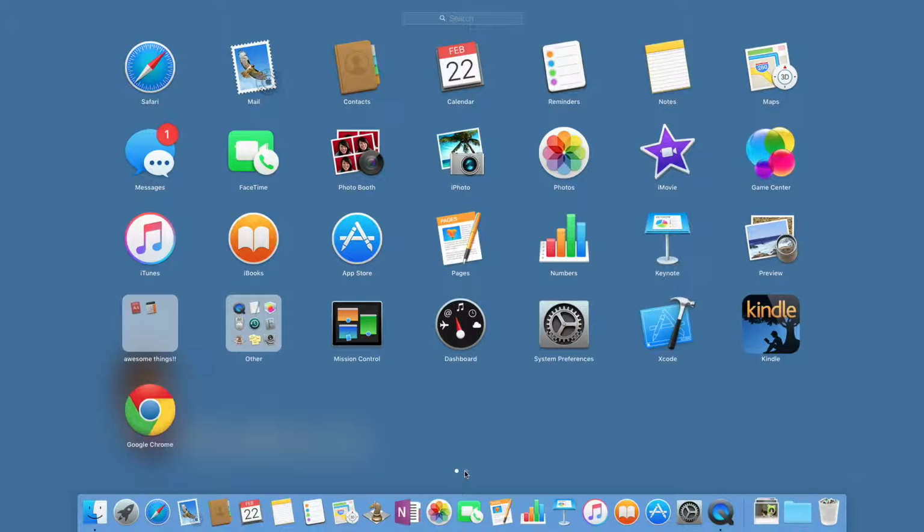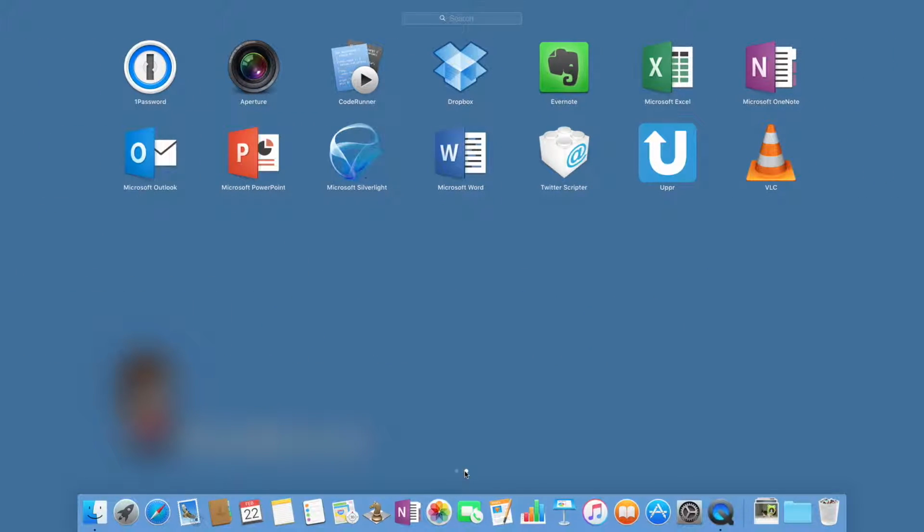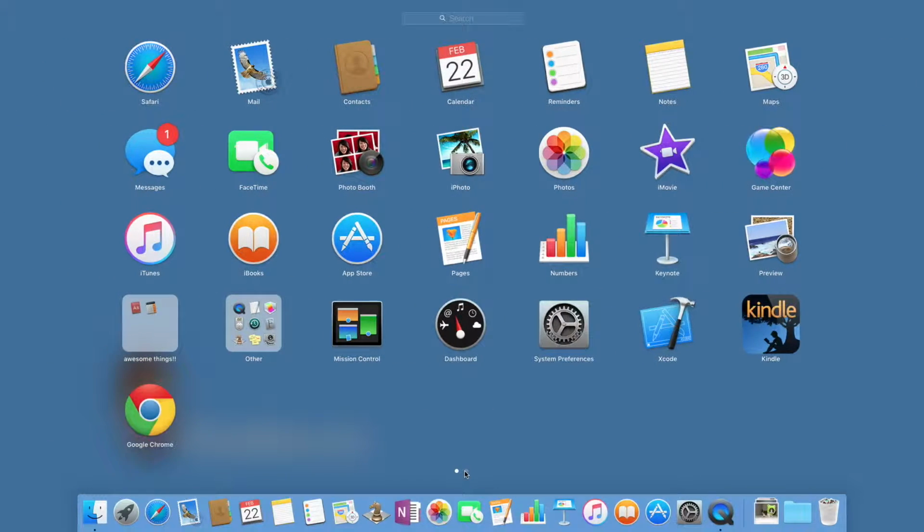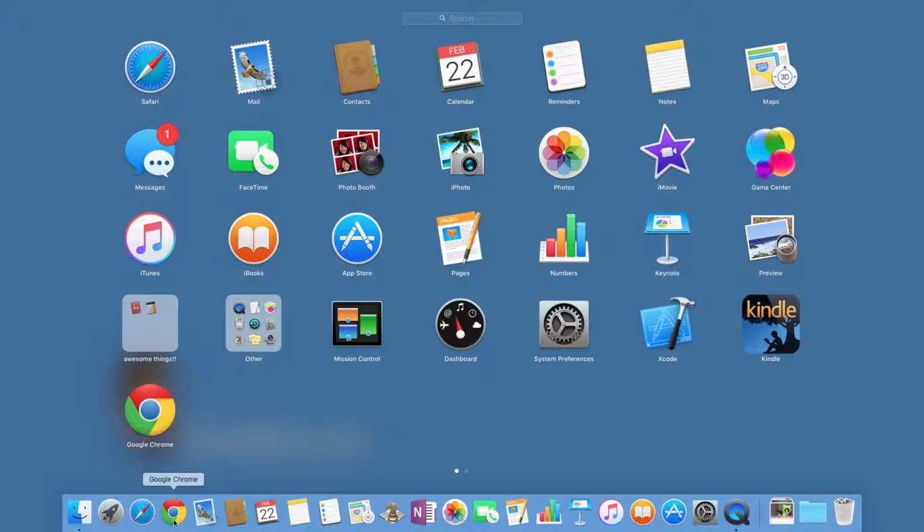And if there's something in here that you don't have a shortcut to on the dock, such as Google Chrome, you can just drag it down. And that's how you make a new shortcut on the dock.